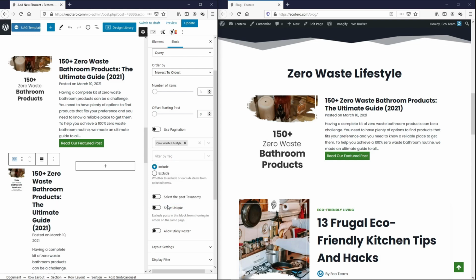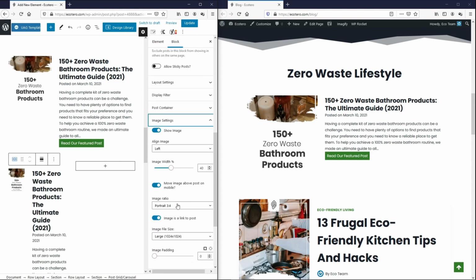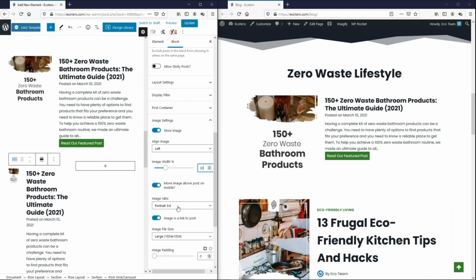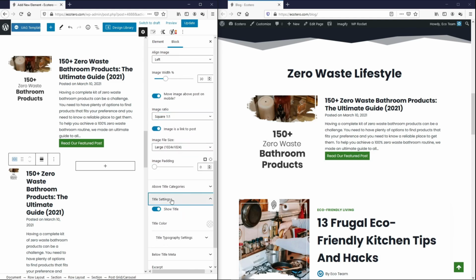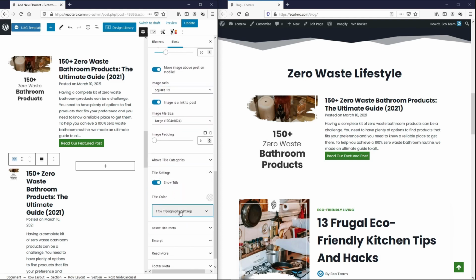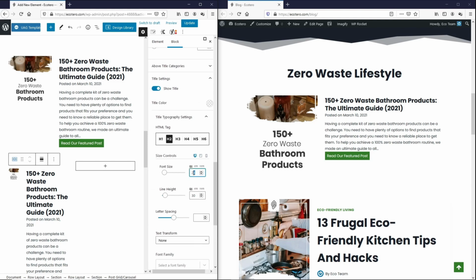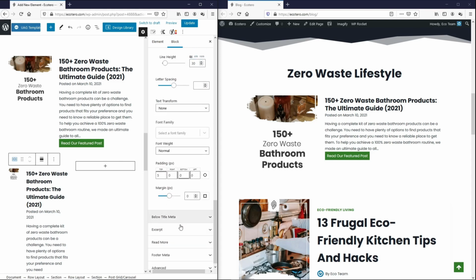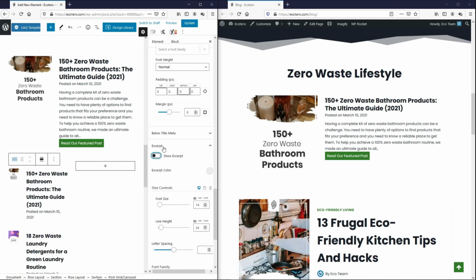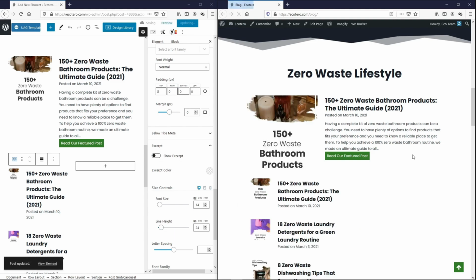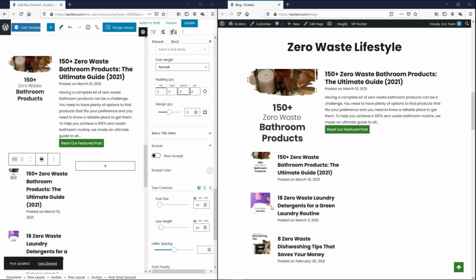Now let's edit the image. Under image settings, let's put this image width as 30%. And then for the image ratio, let's do the same, square. And then for the title settings, let's expand this. The font size, I want to make it maybe 20. And then we don't want to show any excerpt. Let's first update and see how it looks right now. I think this is looking good. Just that we need to add some padding over here.